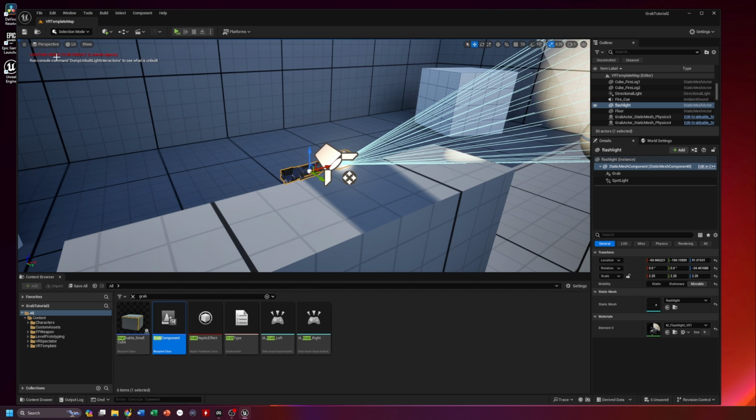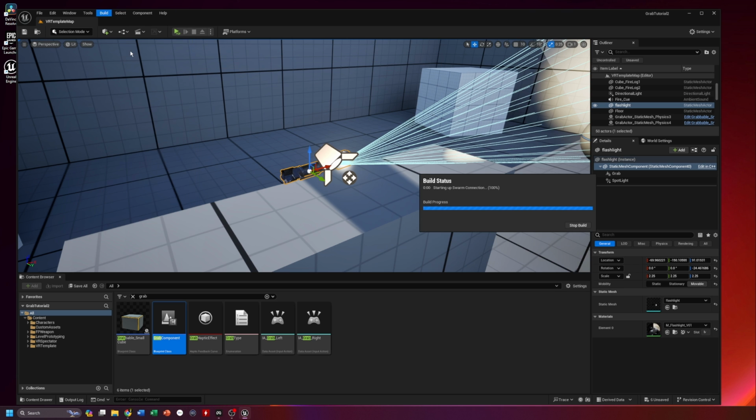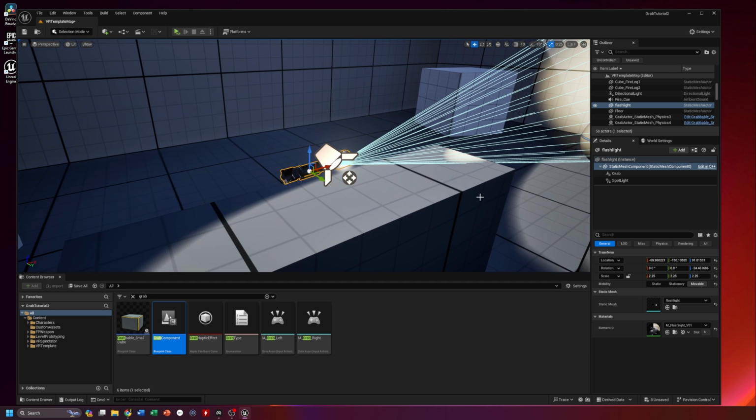I showed earlier that lighting needs to be rebuilt. Let me show you how to do that real quick. You come up to the build menu and choose build lighting only, and it will run through that process. If you are using this template, it shouldn't take very long at all. And my build lighting is now done.